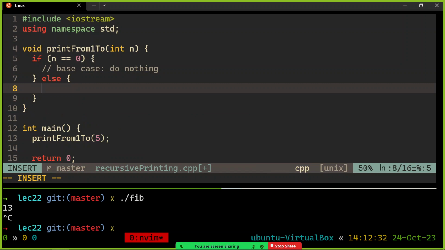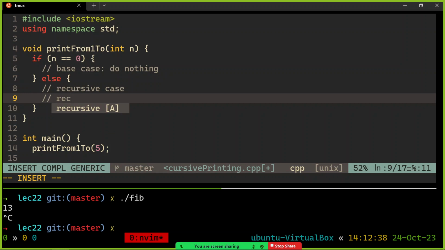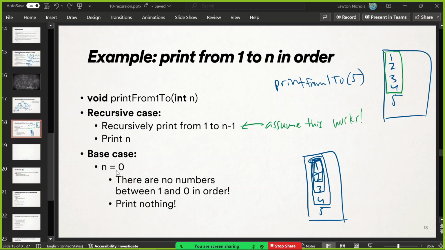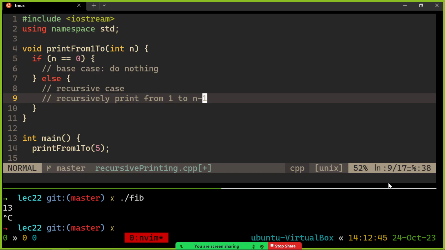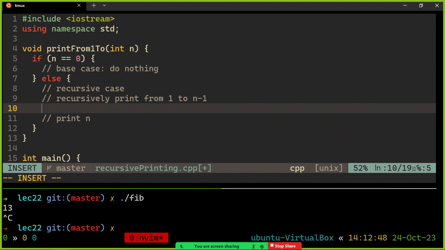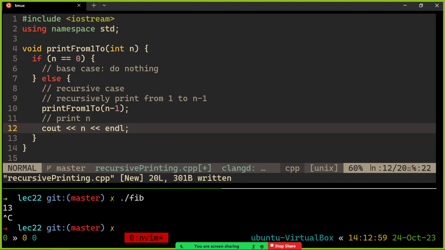And we want to recursively print from 1 to n minus 1. That's a smaller problem. We just assume that works. And then we want to print our n because that was the last piece of the puzzle. All right. So how do we recursively print from 1 to n minus 1? We call ourselves. Because we're supposed to be able to do that. We can assume that the smaller call works and does the right thing. And as long as we build up the right answer correctly by printing n as well, it really will do the right thing. So I'm calling this print from 1 to 5.